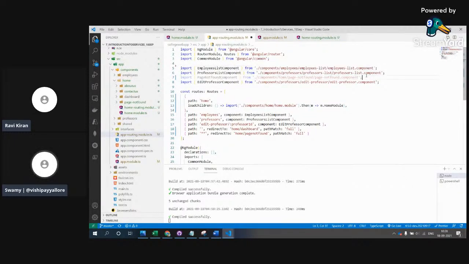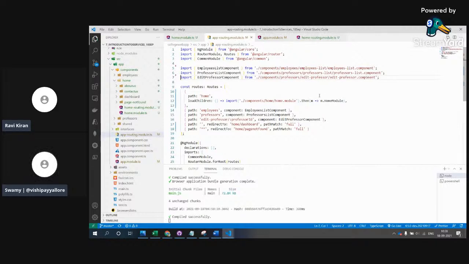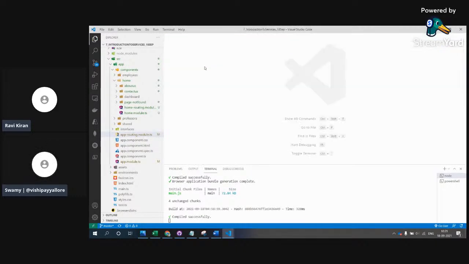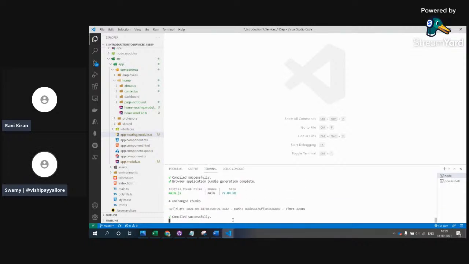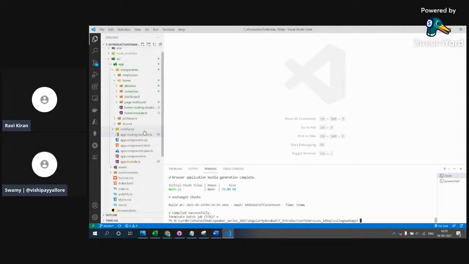So I'll remove this and I'll remove this. So at this point of time, we have employees, professors, and edits. These three things are there. So let's apply the same formula for that. Did we see the lazy chunks? I really doubt. Let's see that.